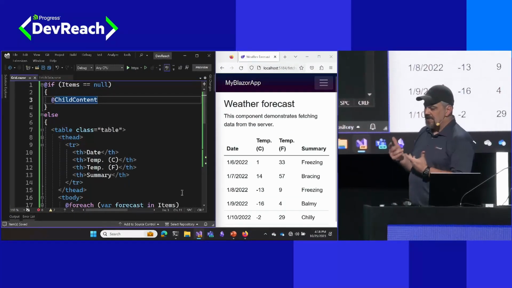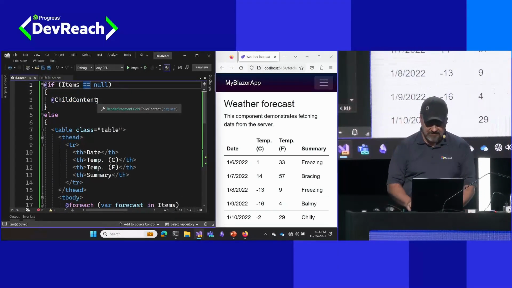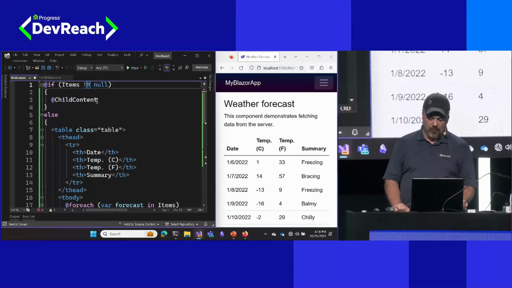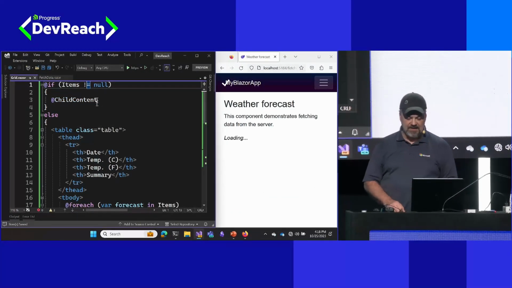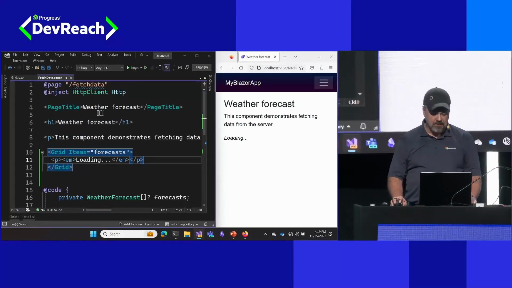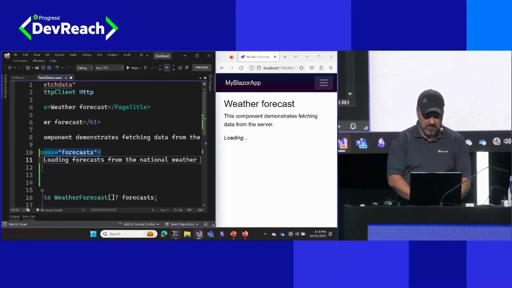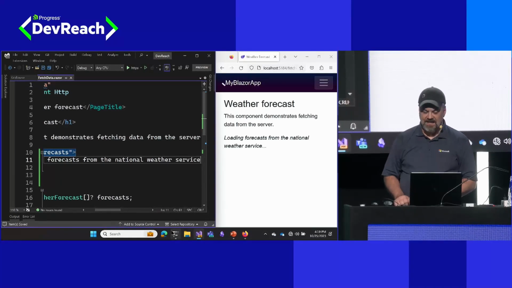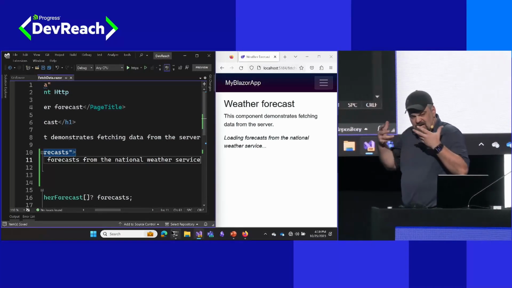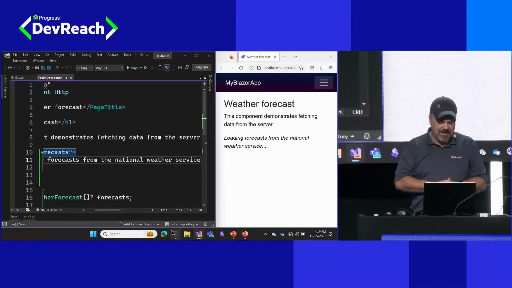And now, you didn't see it come up, but it was there. So let's flip this so that we can force it to always appear. I'll save that, and now you see it just says loading. But I can pass in now something that's more appropriate for my weather forecasts. Loading forecasts from the National Weather Service. And it immediately appears, and I have a customized message that makes more sense for that display.